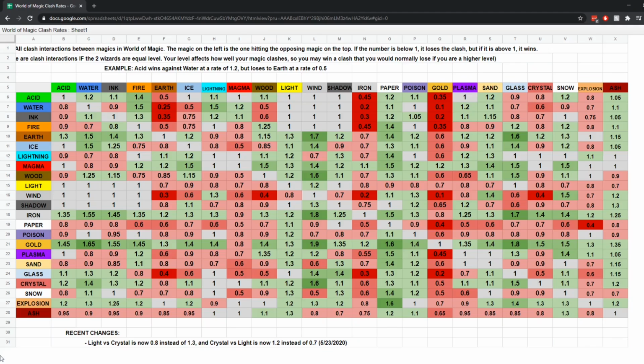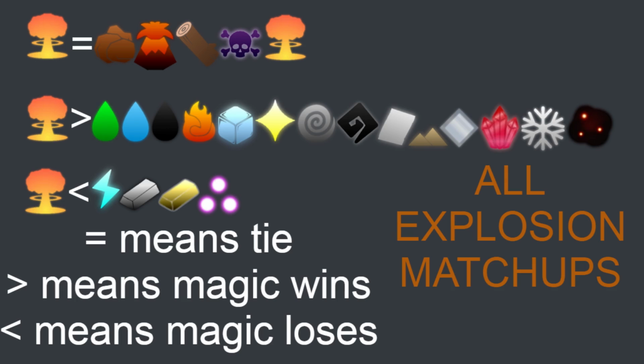Now we'll go over explosion magic. Wins against acid, water, ink, fire, ties with earth, wins against ice, loses to lightning, ties with magma and wood, wins against light, wind, and shadow, loses to iron, wins against paper, and ties with poison, loses to gold and plasma, wins against sand, glass, crystal, snow, ties with itself, and wins against ash. Visual representation.